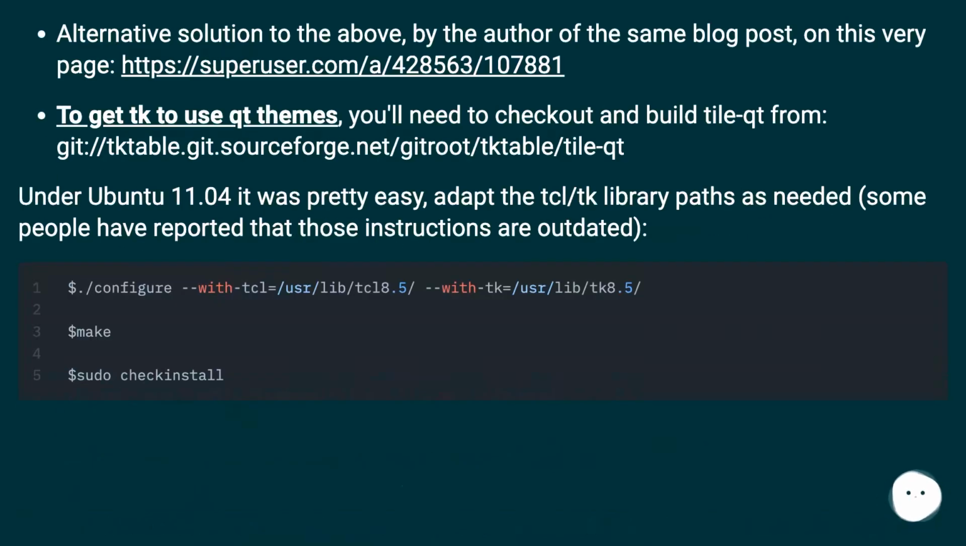Alternative solution to the above, by the author of the same blog post, on this very page, this URL. To get Tk to use Qt themes, you'll need to check out and build TileQt. Under Ubuntu 11.04 it was pretty easy, adapt the Tcl/Tk library parts as needed. Some people have reported that those instructions are outdated.